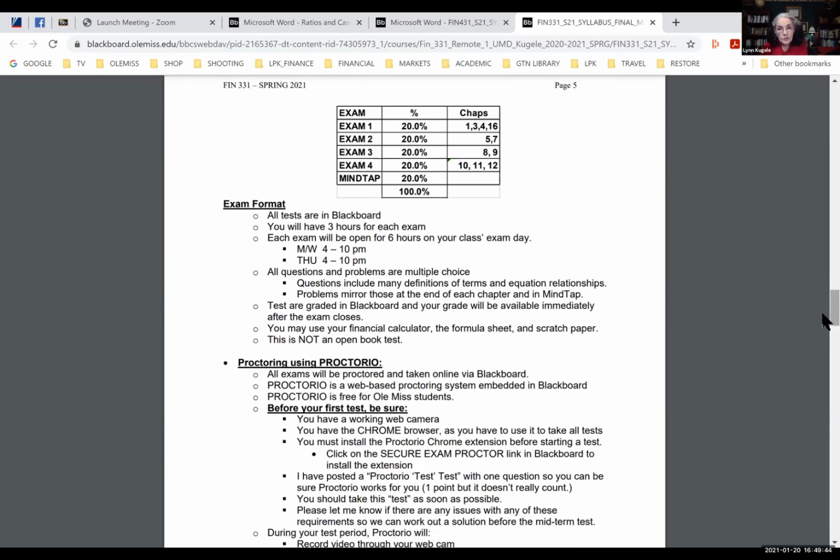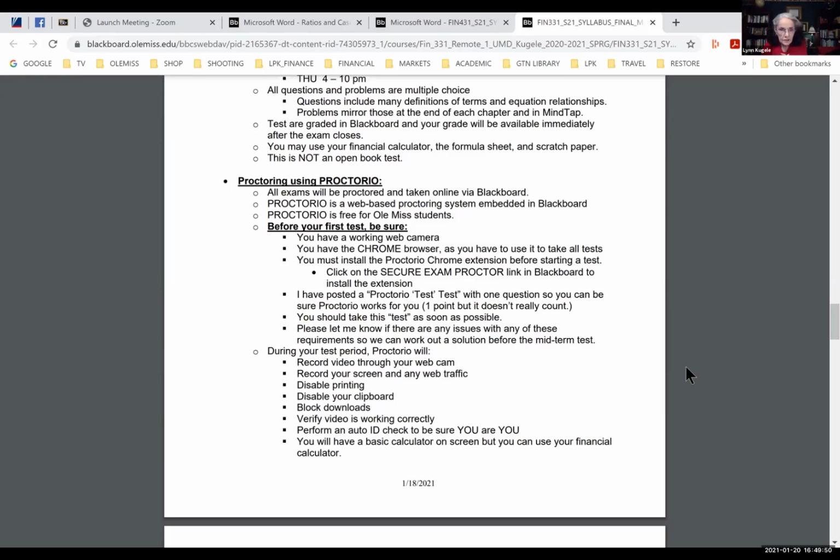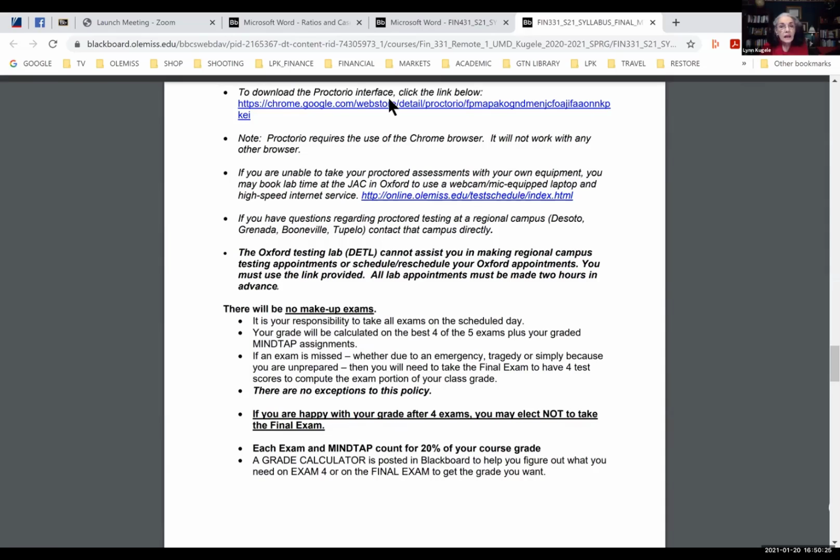They are proctored by Proctorio. Again, this is a university requirement. Online tests have to be proctored. So you need to be sure, if you haven't used Proctorio before, that your computer is set to do it. You need a webcam. You've got to use Chrome. You've got to install the Proctorio extension in Chrome. Now, I've put a Proctorio test out there so you can try it and be sure, because I can't accommodate if you can't make it work. And I've had students who didn't try it and couldn't make it work on test day. But there's not much I can do about it. We're required to have this. This tells you all about it.